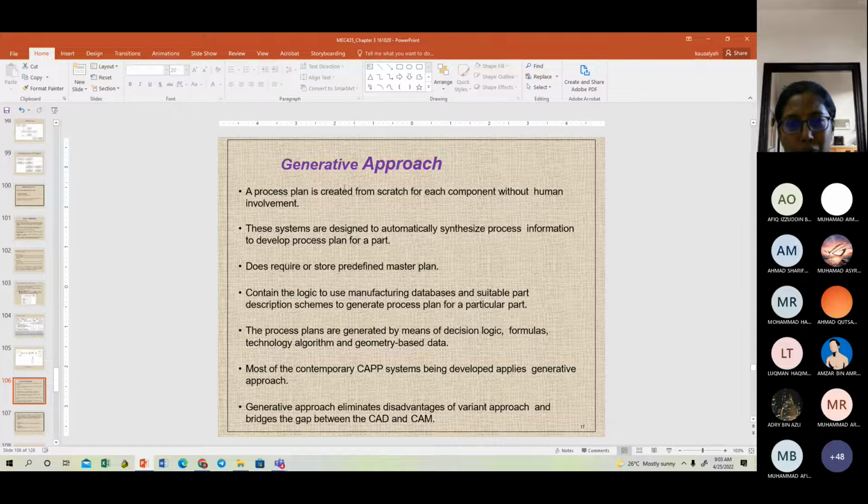Now, what is a generative approach? It's a process plan created from scratch for each component without human involvement, where you're looking directly from the CAD model, it goes into your CAM, and from your CAM, straight into your manufacturing. It does require a predefined master plan, as in you have to understand the nature of how the machining takes place, but most of the time it uses computer logics to link. How it does is it uses process plans, which generate decision logics, formulas, algorithm from decision logic and formulas, technology, algorithm, and geometry-based data.